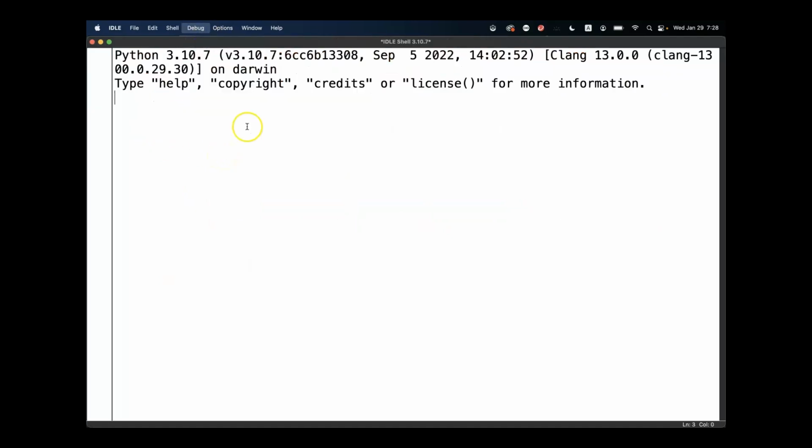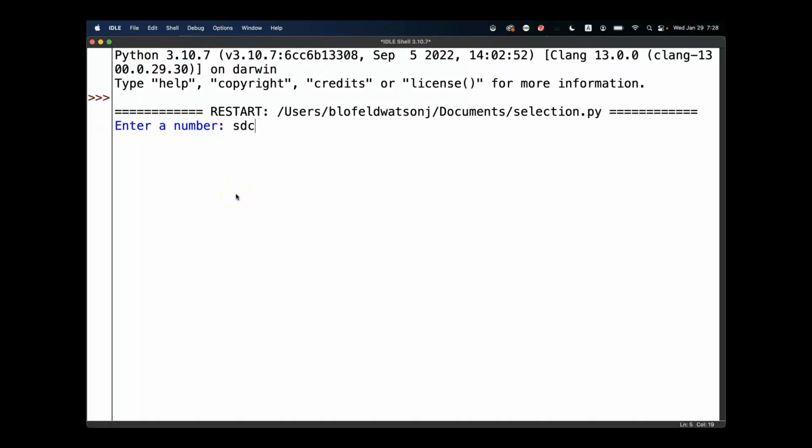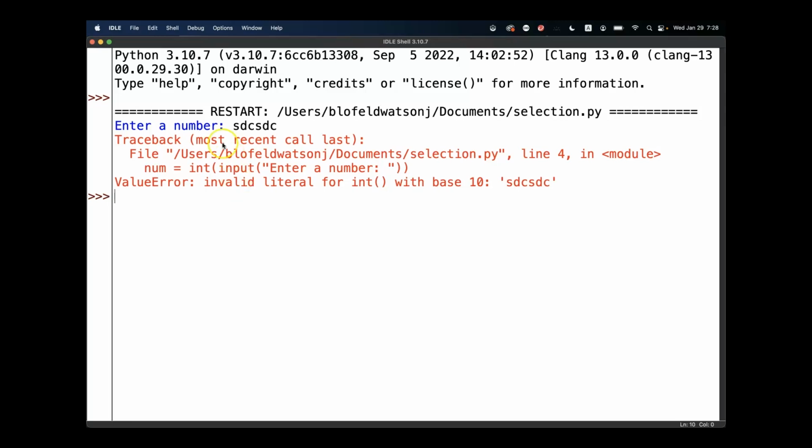So let's try it again. Now the person who's trying it is a bit cheeky and decides to enter some text from the keyboard. Oh, our program crashes. We get a value error. So what we need to do as programmers is try to predict when this kind of situation might happen, and it often happens when we have user input. We need to be able to handle this error. Errors are sometimes called exceptions in computer programming, so we need to be able to handle exceptions.